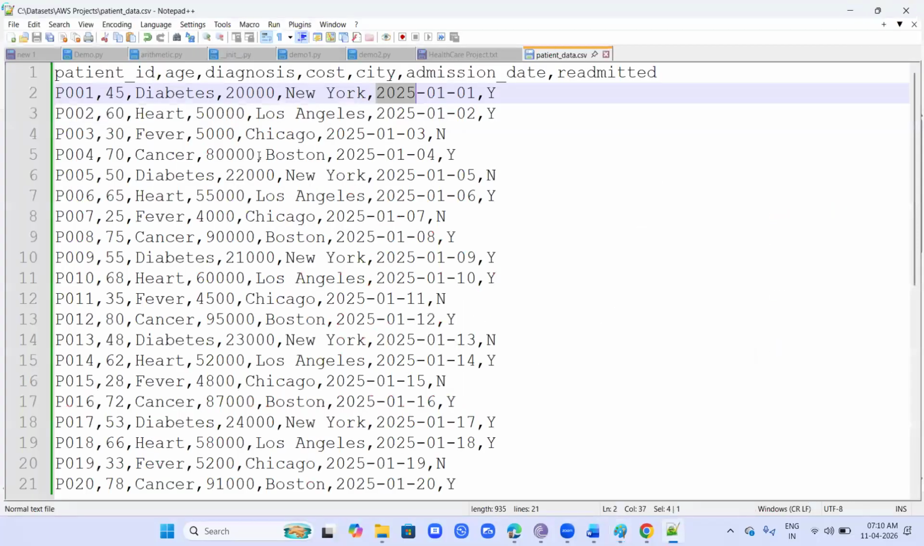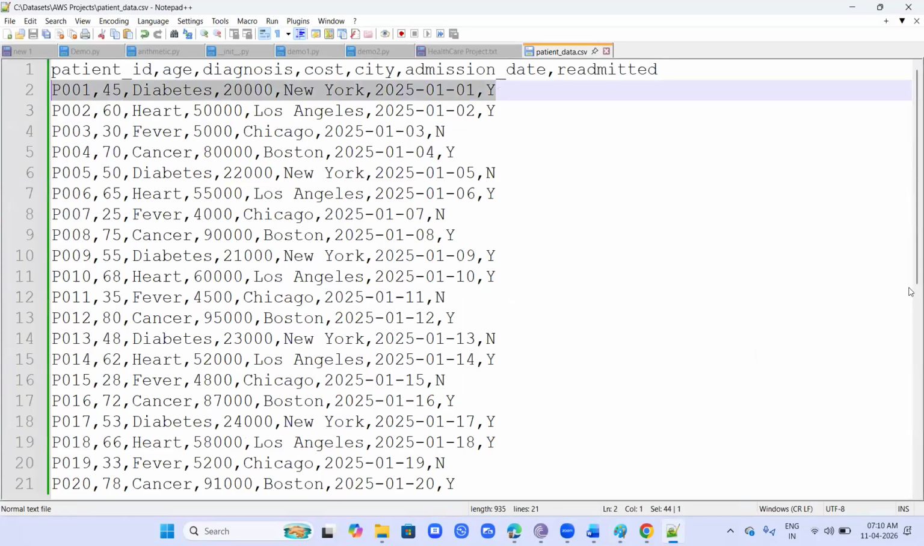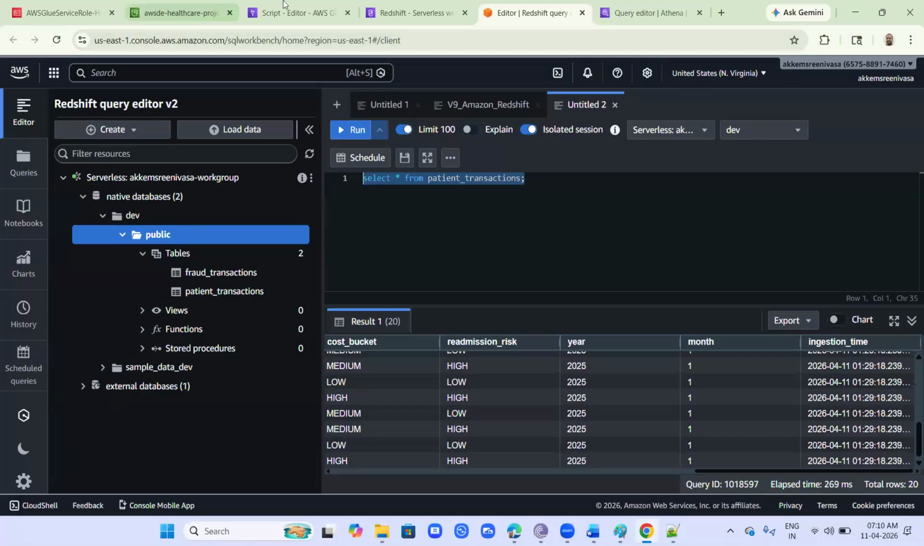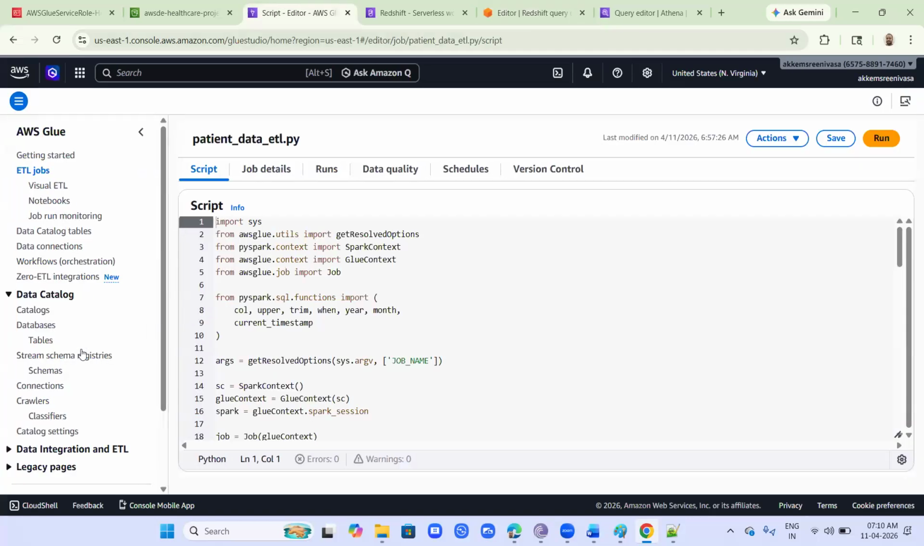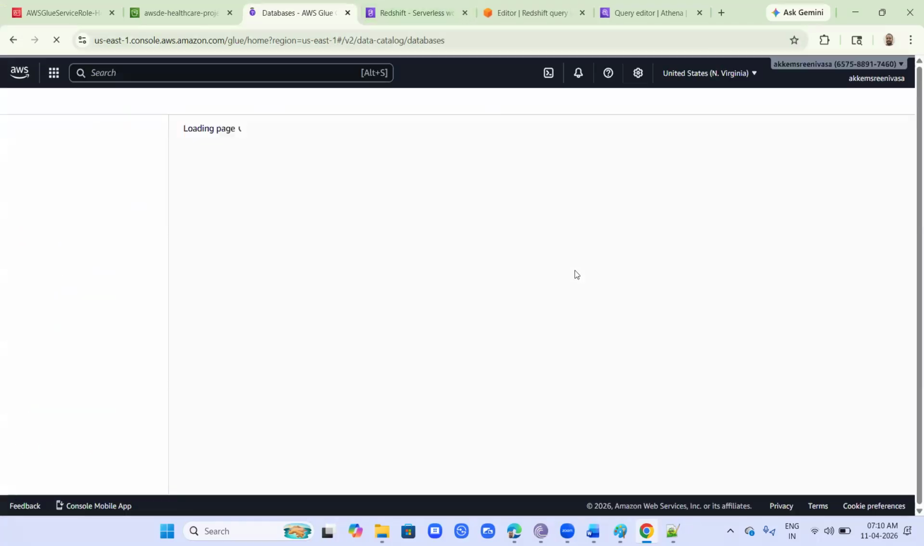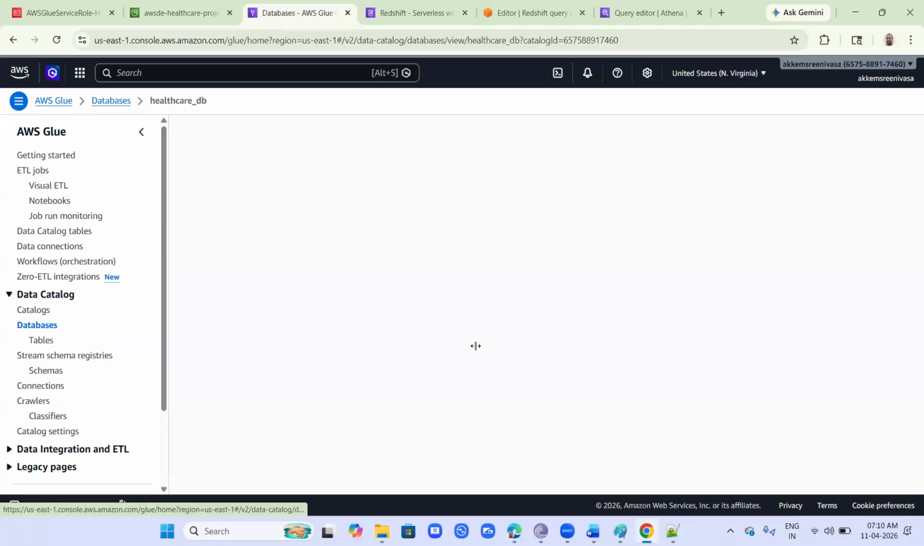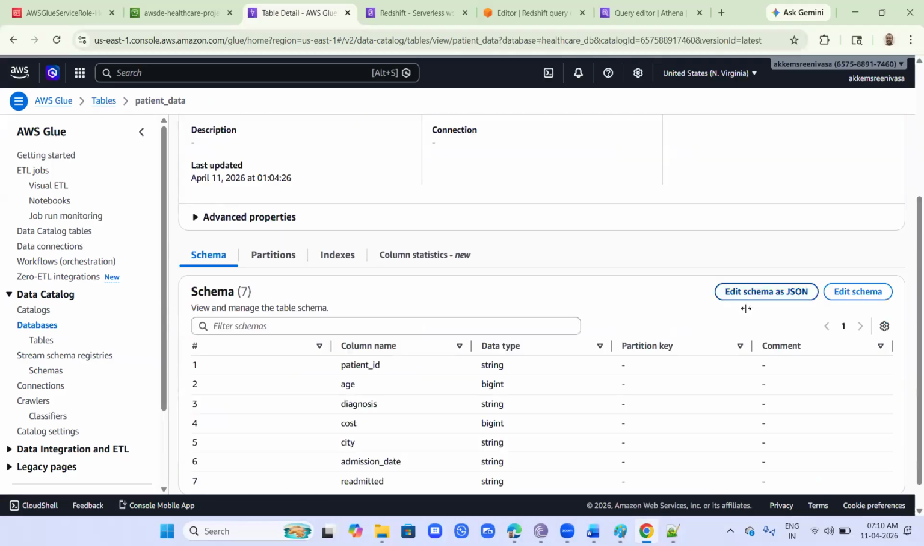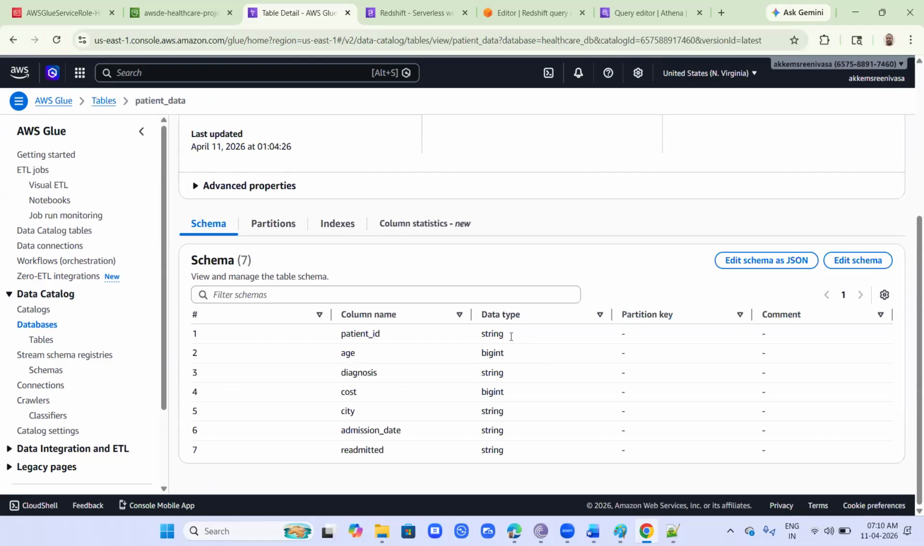Based on this sample data, the crawler identified the data types. If you see this table in the healthcare database, these data types are Athena data types, like string and bigint. Different technologies, Java and others, have the same data types. So these are Athena data types.